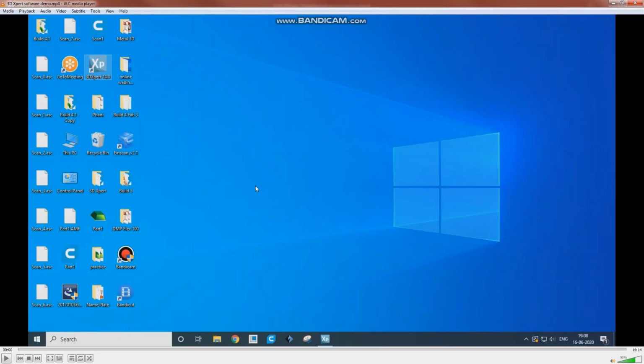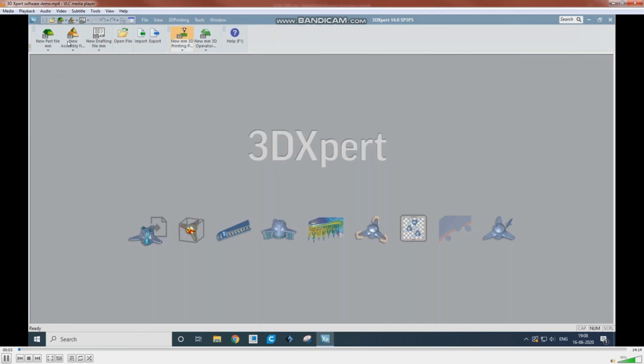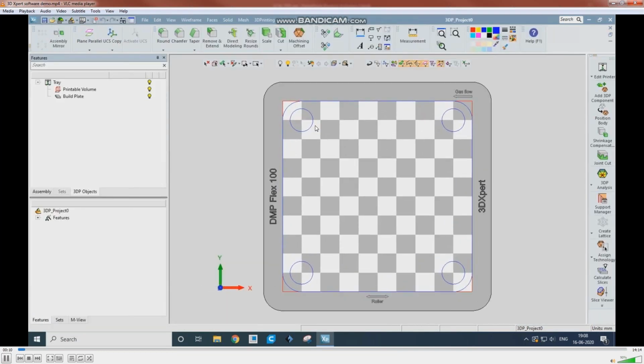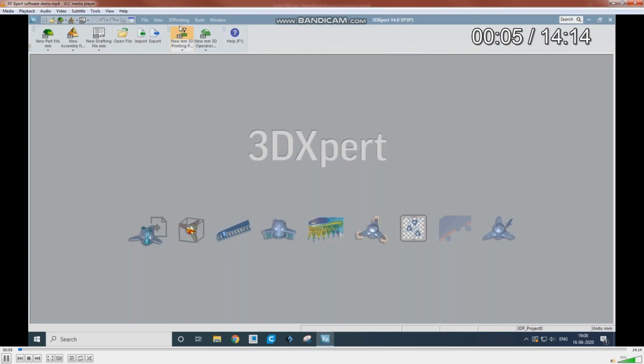Now we will see the 3D expert software. And one more thing is 3D expert is not free software. It came with the metal machine, and it is a licensed version. Okay, and these are the tools. You can design a part by clicking on it, and you can export and then import. Here I'm using it for 3D printing only. So I click on new 3D printing part.